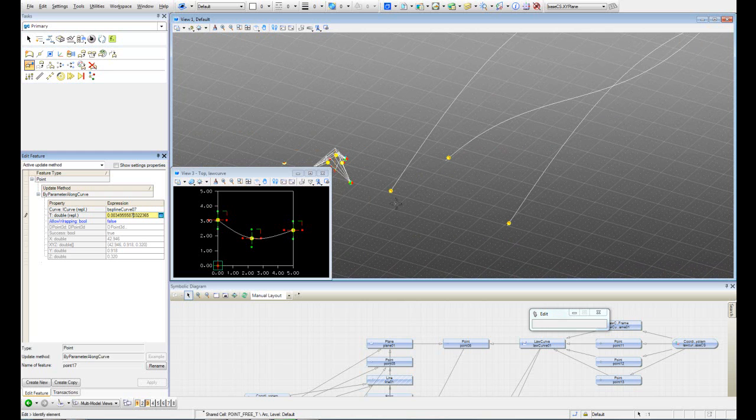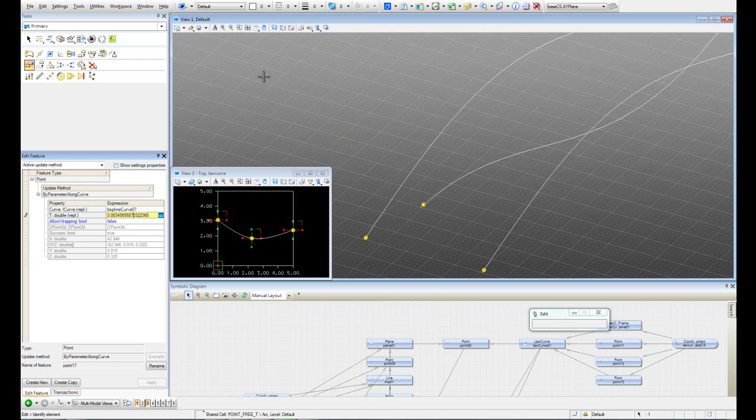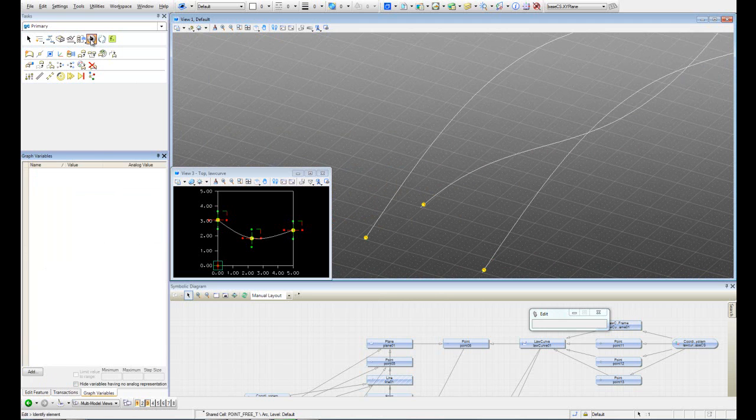But I want to create one variable so I can control how many points I have over this line. So let's create it first. Let's go to graph variables. Let's hit add, and we're going to call it number of points. We're going to add a number. Let's create 25 and hit OK.